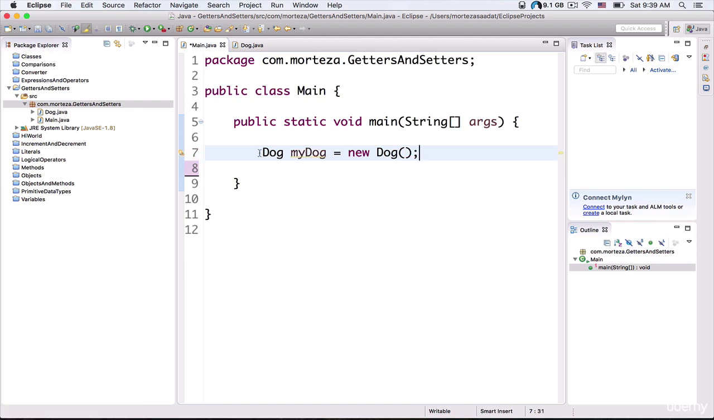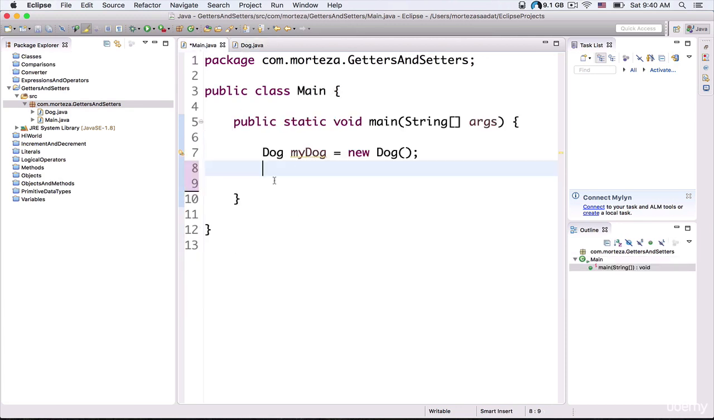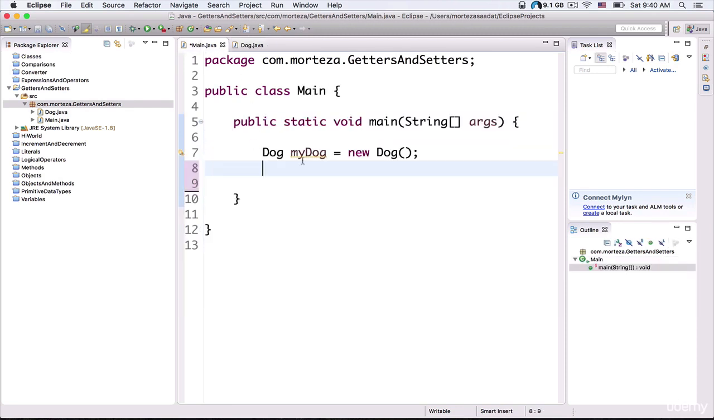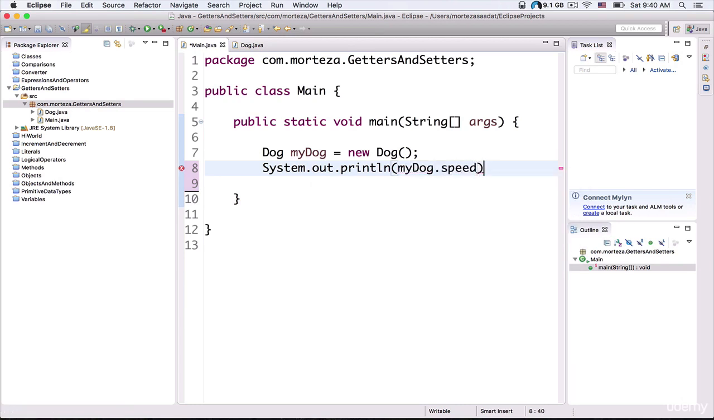So this is how we create objects from classes, okay? Now I want to actually access the characteristics and behaviors of my dog objects. Inside the main class and inside the main method, I want to output the value of the speed instance variable of my dog object. So here I just need to type in System.out.println, and then inside the parentheses, first I need to refer to the name of my object, myDog.speed, okay? And then I need to put in a semicolon at the end of my statement.